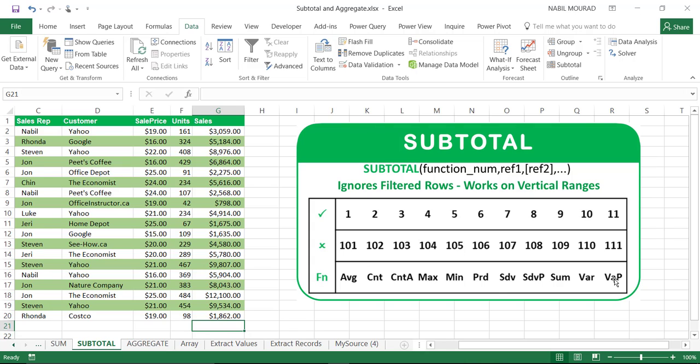And here are the names of the different functions. Let's start by creating a subtotal function.